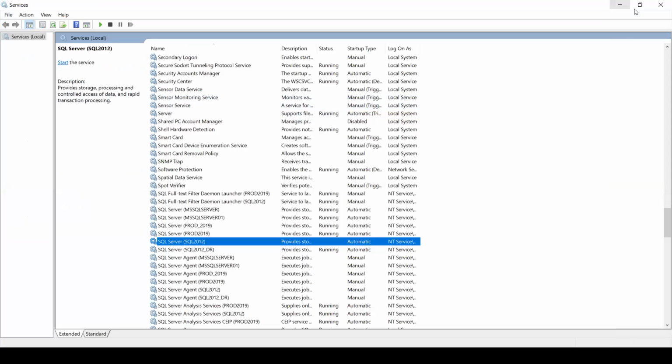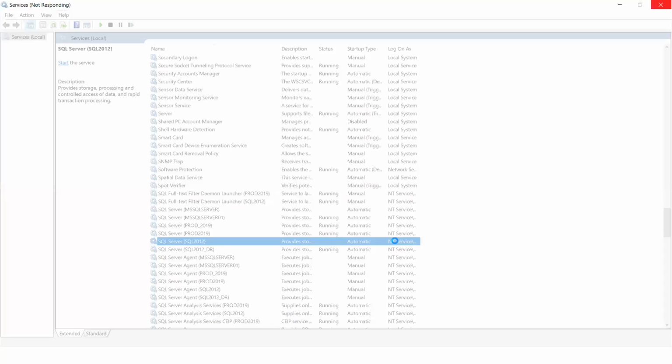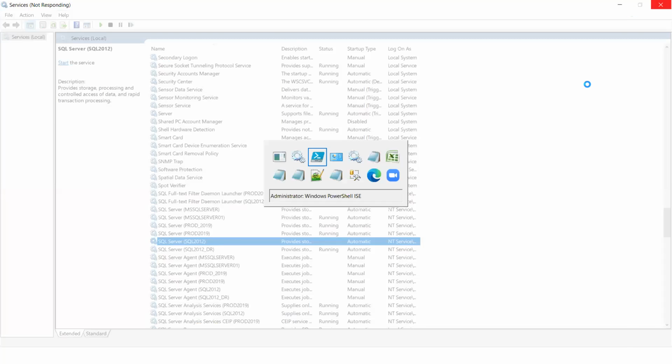But what happened here, I'm not able to see my folder. What is that? Why is my folder not coming? It is in a hang state. Oh, my Windows command is also not working. Okay, I think yesterday I did not restart my system.